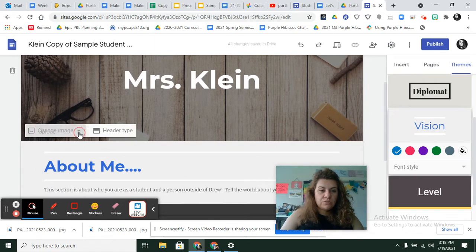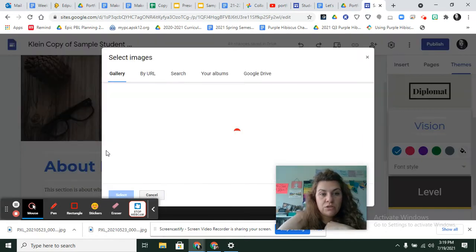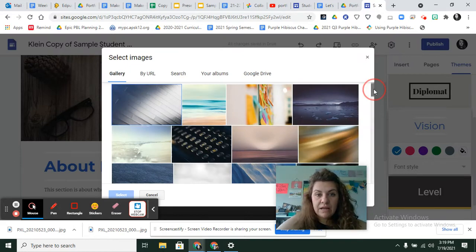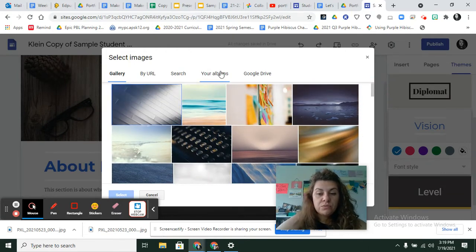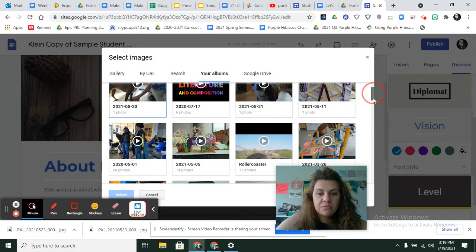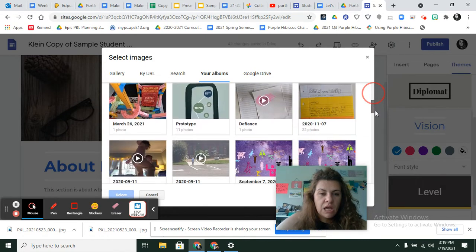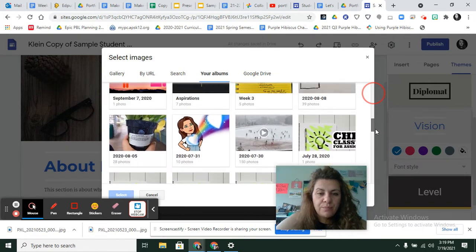So change image. You can upload an image. So if you have a picture, like maybe you went somewhere cool on vacation, or you have a picture of some kind of project or something related to your content, you can upload it. You can also select an image from Google, from their gallery, any of those normal ways. If you use Google Photos, which I use a lot because it's just easy, everything's there, you can go to your Google Photo albums. And then I have pictures of like some projects and different things students have done. And I could pick one of those and use it as my background for my header.